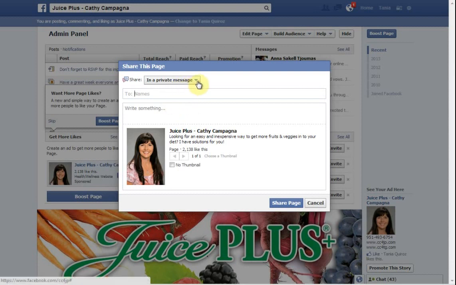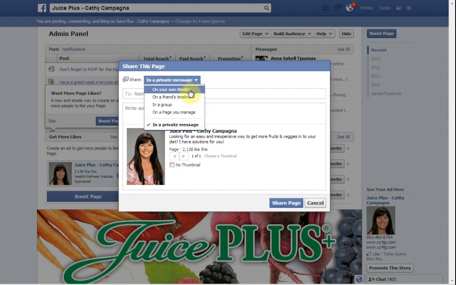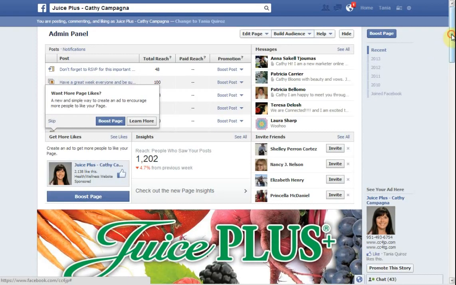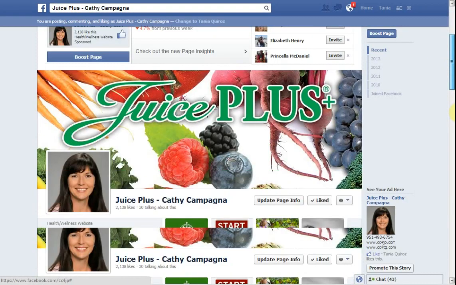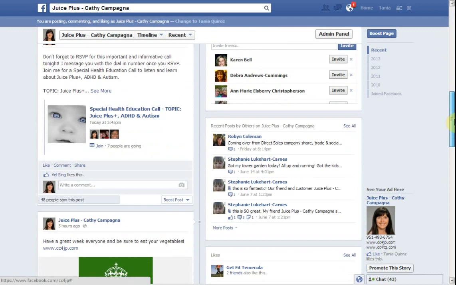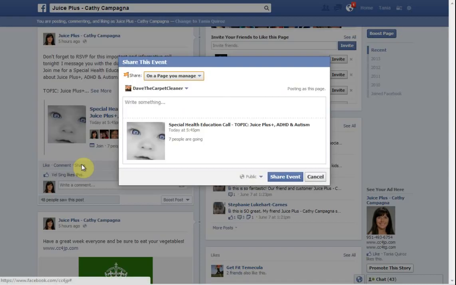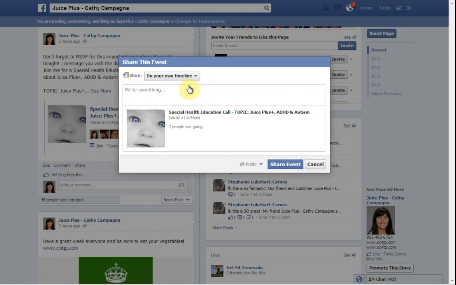But again, it's not a bad idea to be sending something to your own timeline, as well. When you have a post down here, on your actual page, feel free to click, like for example, this is an event. Feel free to actually share this event, and the share button works the exact same way as the one on top. Feel free to share this to your own personal timeline. Feel free to let your friends know.